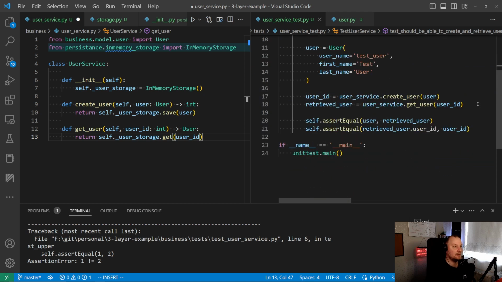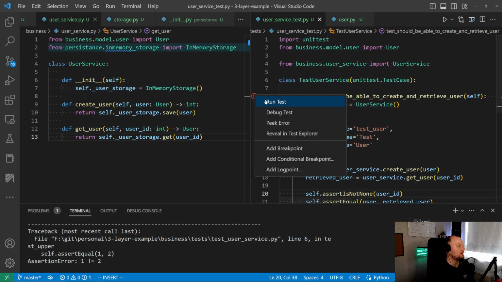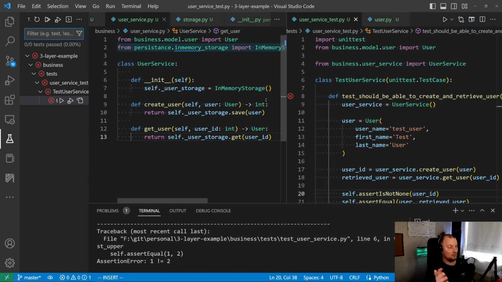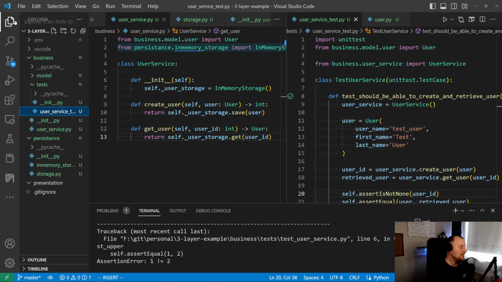The one thing, yeah, I also would like to check that user ID is not none, just to double check. Assert equal, assert, yeah. And we're going to run our test, which should hopefully pass now, and it doesn't. Why? Yeah, no, it is passing. I just needed to run it twice. Okay, that's probably some synchronization issue. So now we can create user, and we can get user data, but we cannot yet do this using an API. So let's fix this.